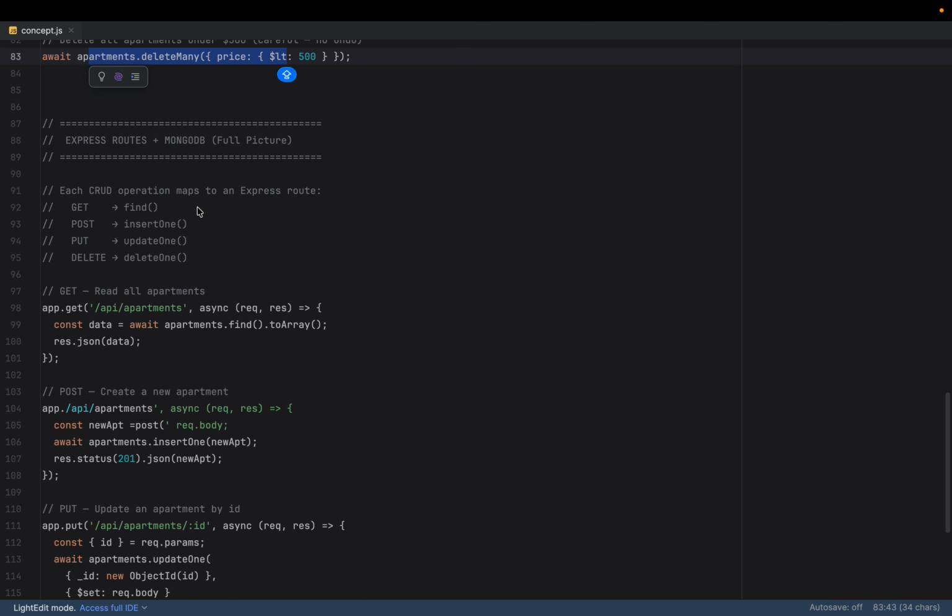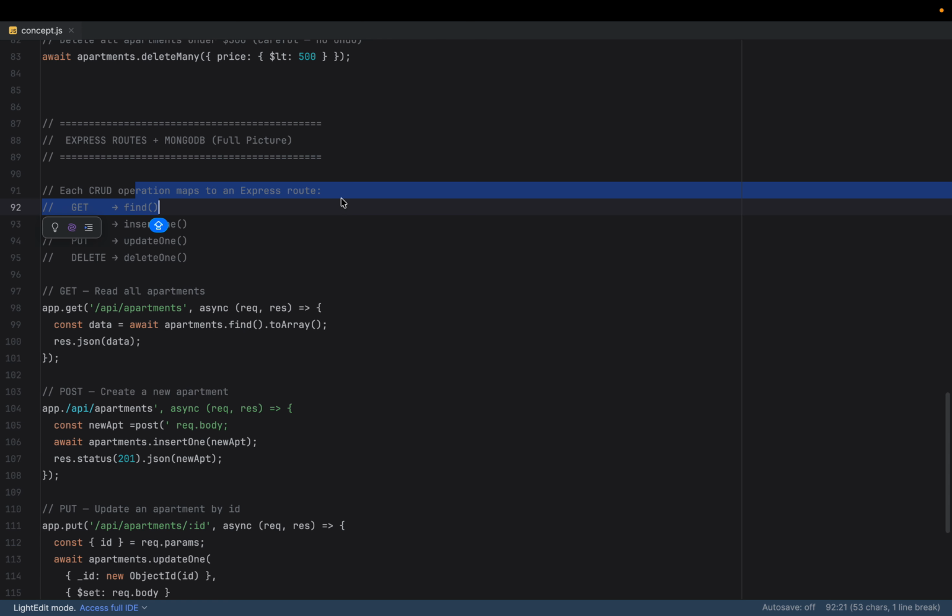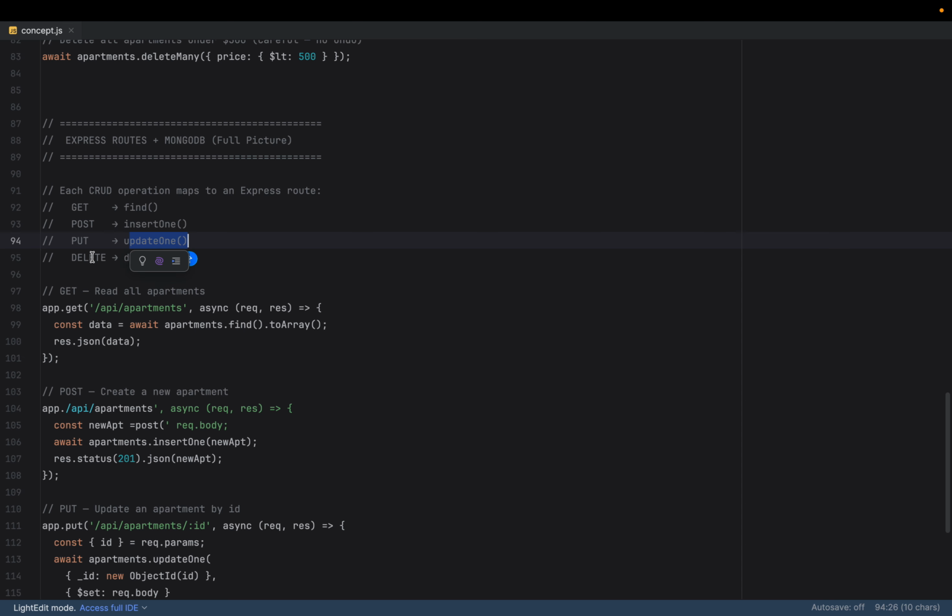So basically each CRUD operation maps to an Express route: get to find, post to insert one, put to update one, delete to delete one. The get route calls find. Someone wants to see apartments, we read from the database and send the JSON back. The post route calls insert one. Someone submits a form, we take the request body and save it. The put route calls update one. Someone edits an apartment, we find it by ID and update the fields.